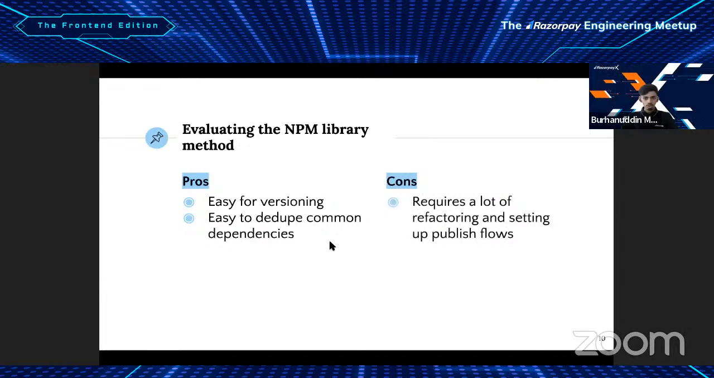But there were obviously cons. A lot of refactoring would be required, since you'd have to set up publish flows to publish to NPM. On top of that, you would have to set up your own NPM registry, which would be private to your own organization. For that, you would have to set up something like Verdaccio or use GitHub packages or whatever would work for you. So for each app that you created, you would have to set up the publish flow.